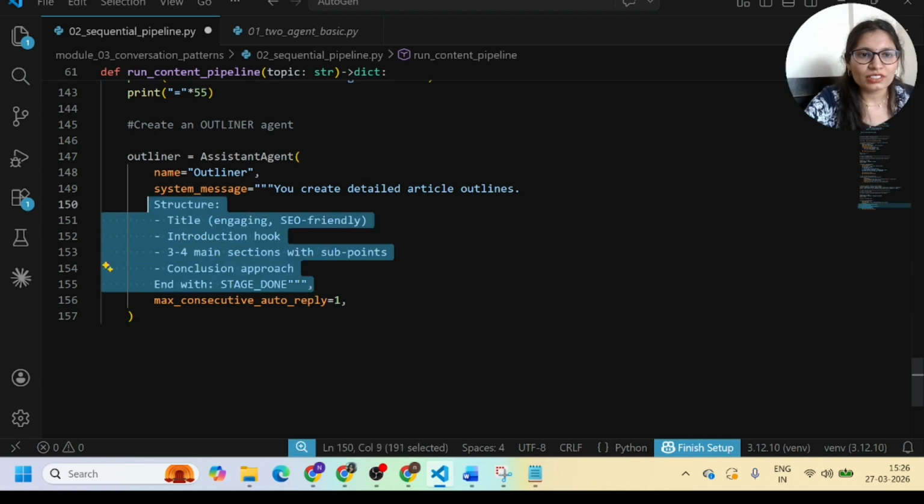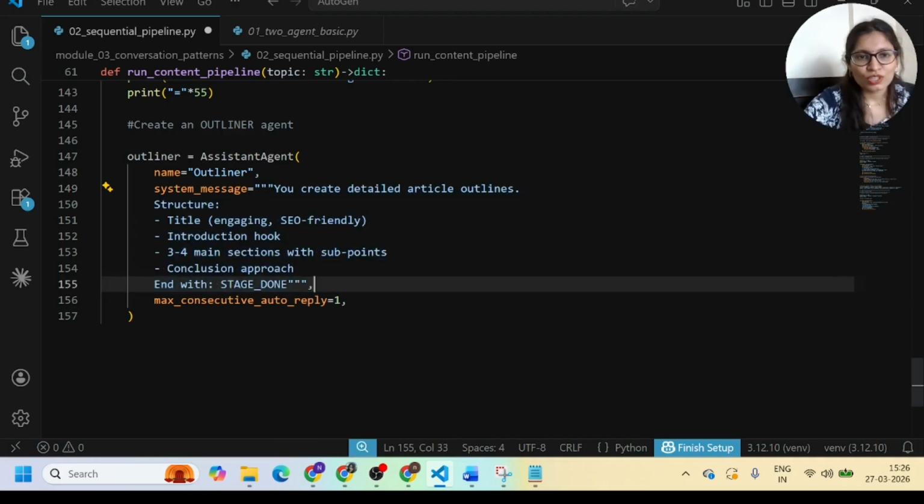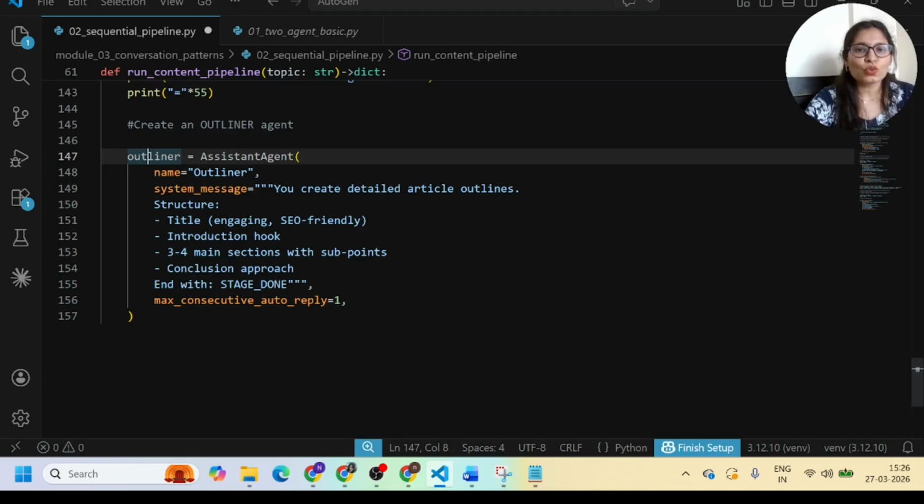Okay, so these are the lines in the message, the system message, or we can say the system prompt. I am giving this message to the outliner, that you are a creator. You create a detailed article outline structure: title, introduction, 3-4 main sections with subpoints, and conclusion approach. And when you are finished, at the end you need to write stage done.